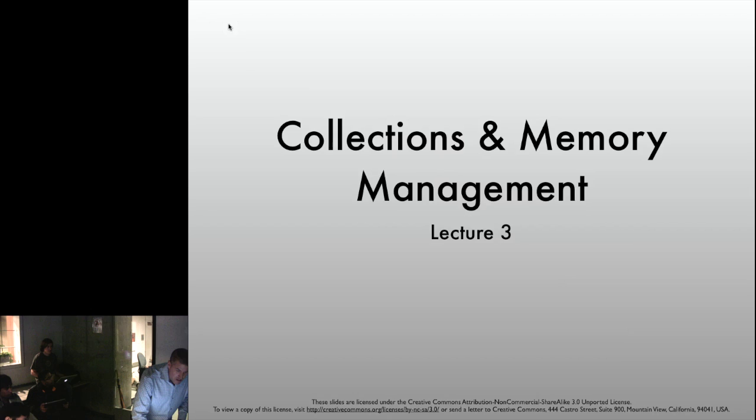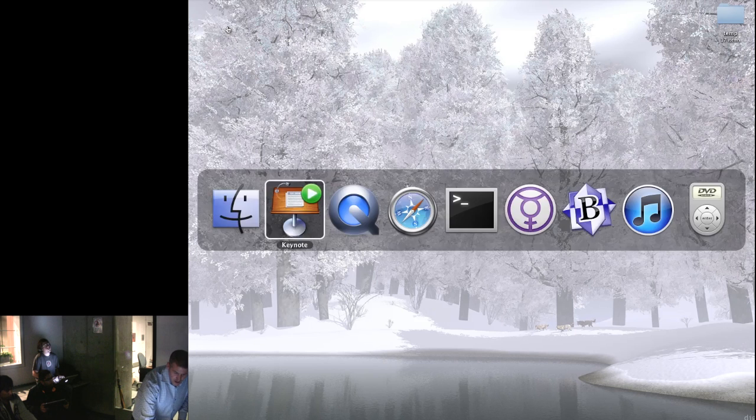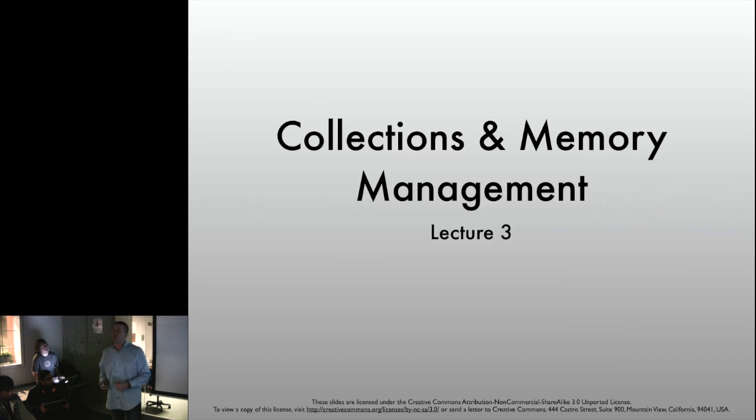So, today we're going to be doing the first of two parts of memory management and collections. One of my favorite topics. When people first start off with Objective-C and learn how memory management works, people either love it, think it's the greatest thing since sliced bread, or they despise it. And most people despise it initially because it's very different than probably what you're used to.